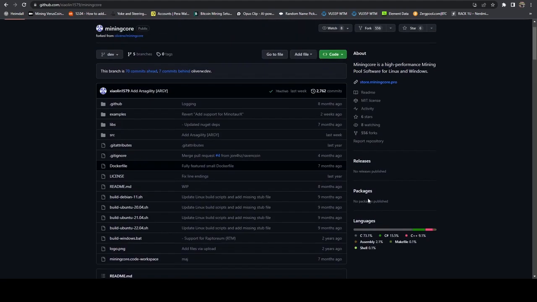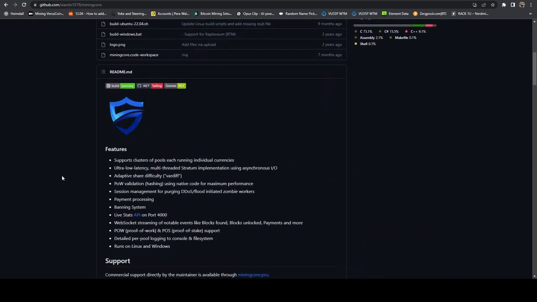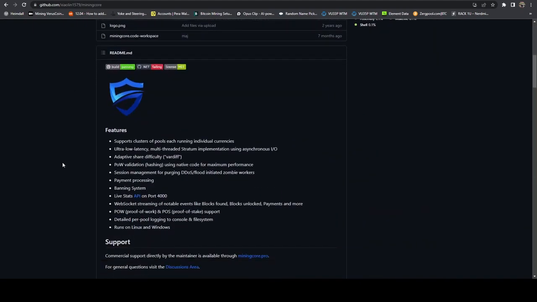That is natively supported within Miningcore. And I do like to use a specific fork of Miningcore by Xialin1579, a real popular user on GitHub that has provided lots of enhancements to different mining pool applications. I prefer Miningcore personally. Again, it's written in .NET, and my history and experience is pretty much all surrounding .NET, and I just find it most user-friendly for me personally to use.